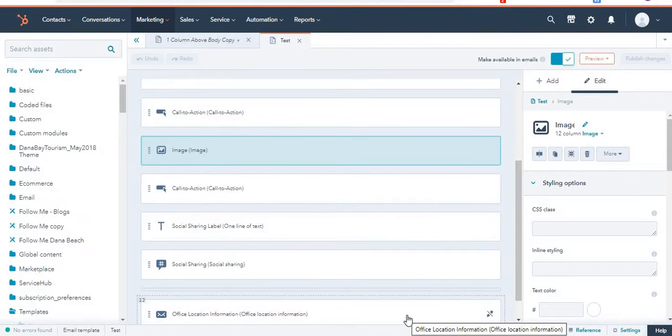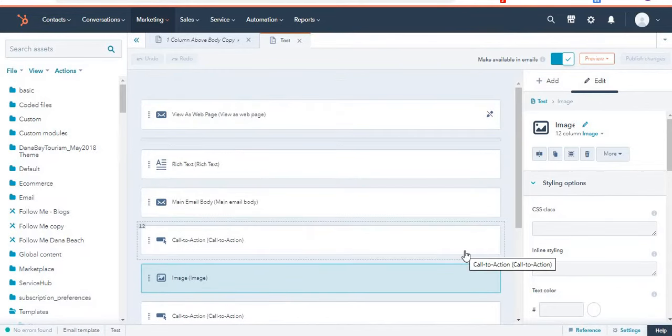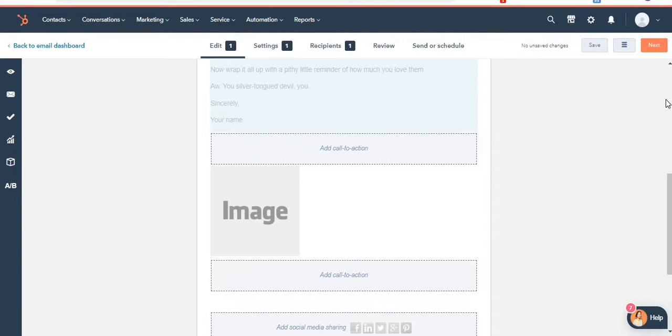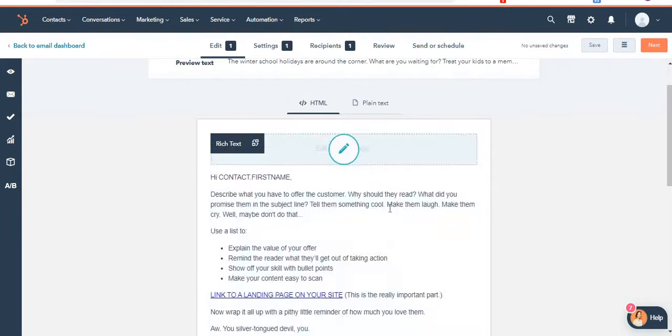sharing buttons, office information. Now this is such a powerful tool that you will not find this in many other email tools, and you'll get used to it as you keep on using the email marketing tool of HubSpot. So let's start editing and adding some content and images and CTAs over here. And I can show you by the end of this email, you'll simply love this design manager of HubSpot, right? So if I want to add anything between these two, I have the rich text, I have the main email body, I have the rich text over here and the main email body.